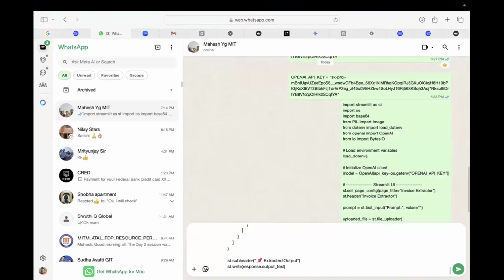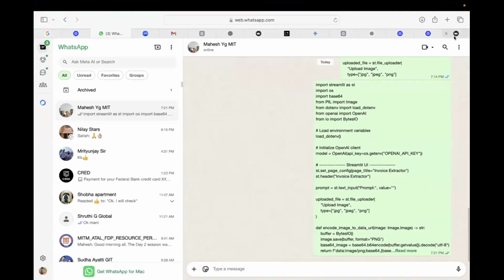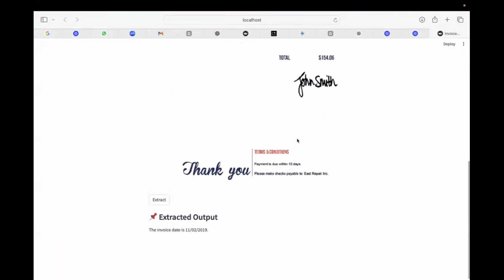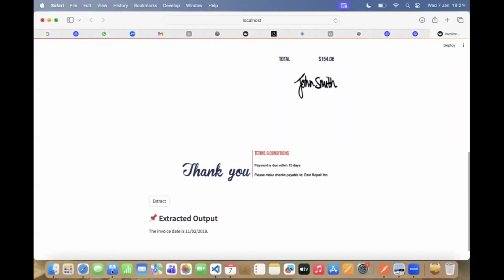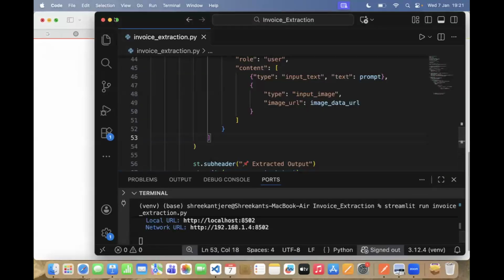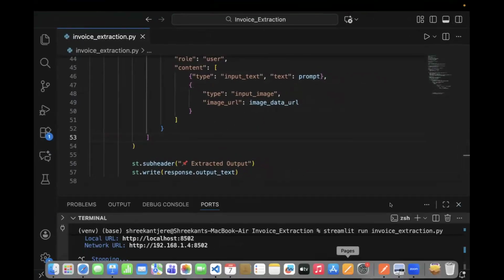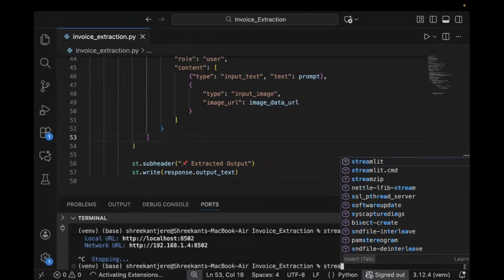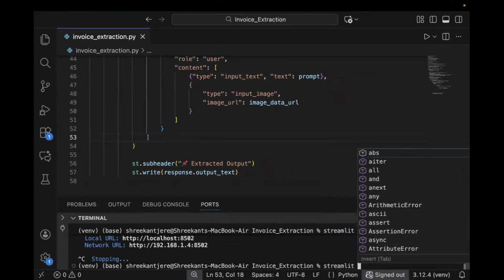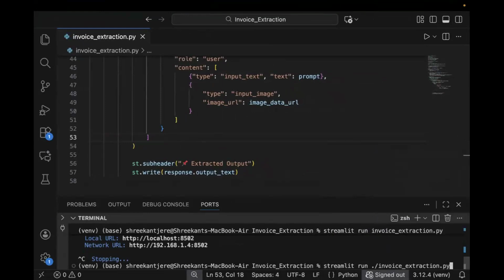I will share the entire code with you. You can run this particular code. I will give you a few minutes. All of you should run this particular application. How will you run it? What is the command to run? streamlit run, then the file name, invoice_extraction.py.